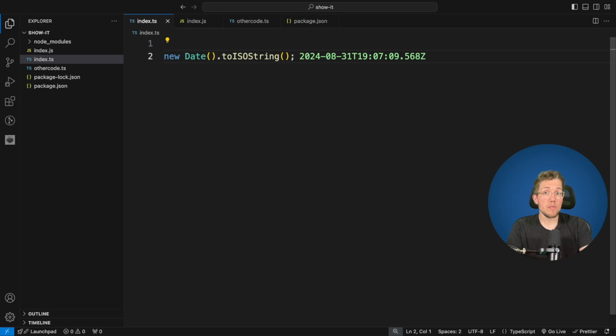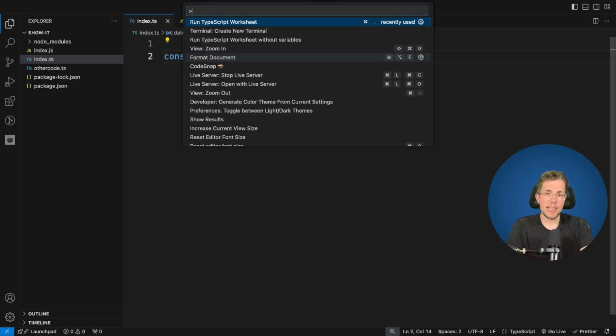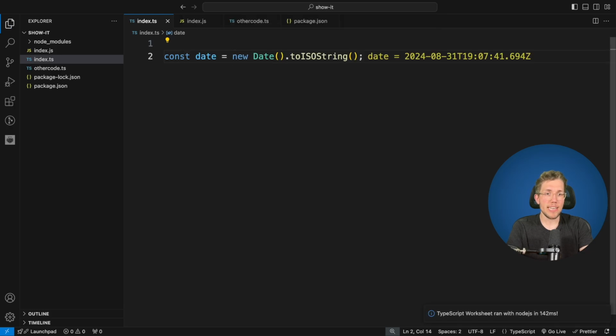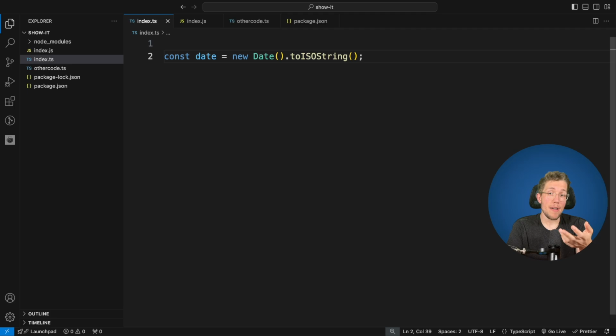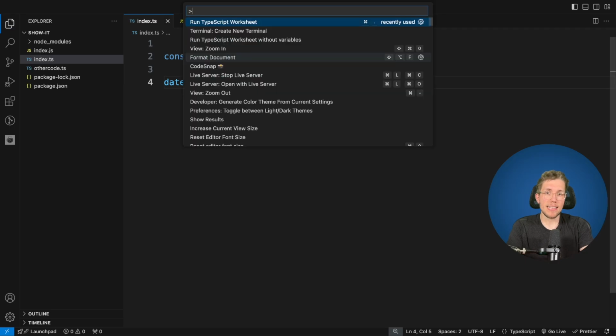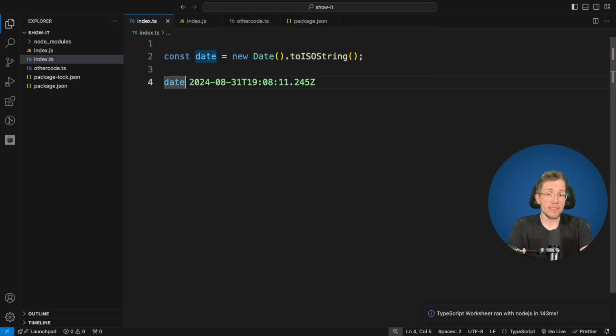Now, what you also can do, of course, is we save this in a variable like this. And let's save this here and run this. And we can see here, this also works for variables. But sometimes you don't want to have the result of all the variables. For example, you only want to have the result of your expression you have like this. And this is when we can use run TypeScript worksheet without variables. When we run this, we can see it only shows the result of our expressions.